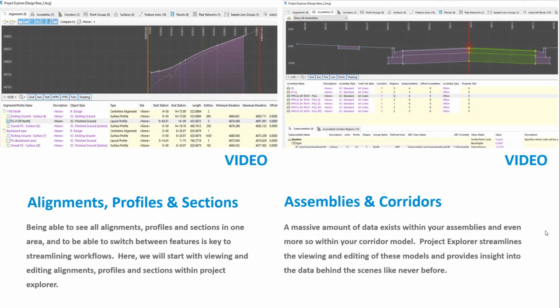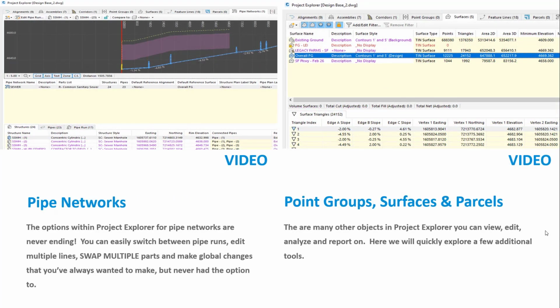So we're going to take this in a couple different sections. This is where we're going to do a more detailed walkthrough on some of the capabilities of Project Explorer, some of the ones that I use often. The first one, we're going to look at alignments, profile, sections. We'll do assemblies and corridors. And then we'll do pipe networks, and we may briefly touch base on point groups, surfaces, and parcels.